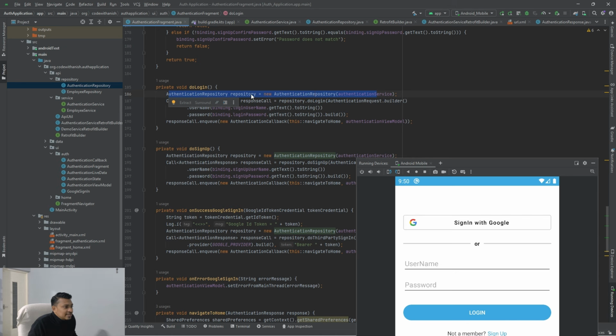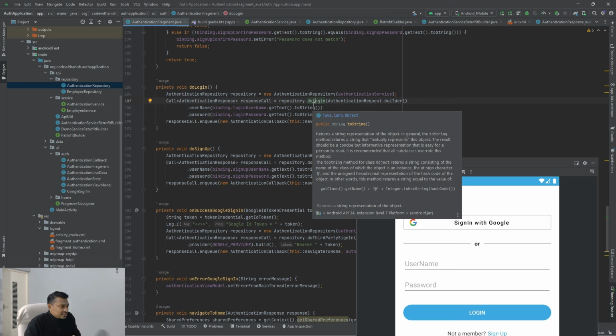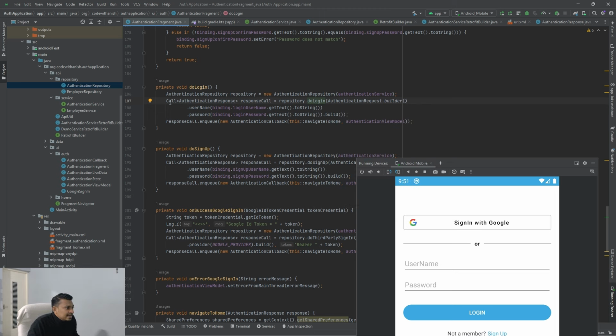So repository, then do login, and what do we need? We need the request. The request contains username and password, so I am building that here. Whatever value is in the username text field and the login password text field will be set to the authentication request and passed to do login. Now, as I told earlier, in the authentication service the same value is returned back to the authentication repository: a call of that response.